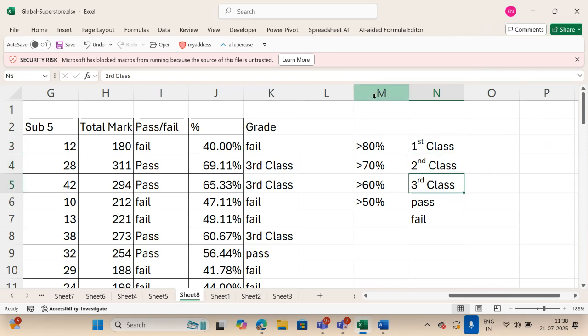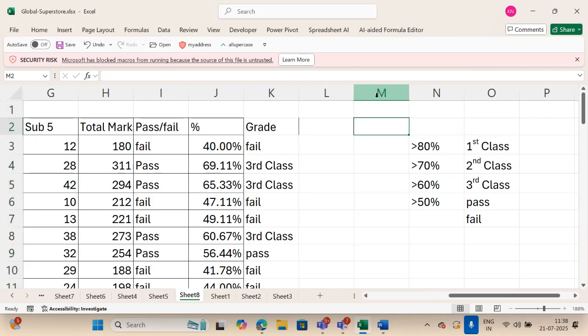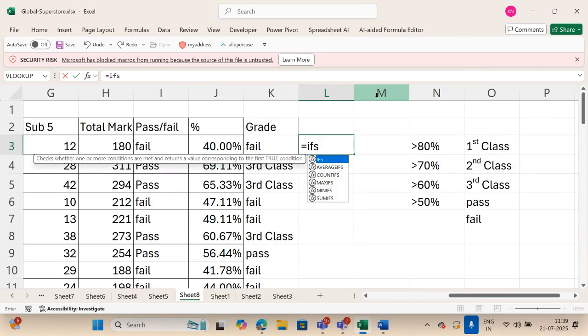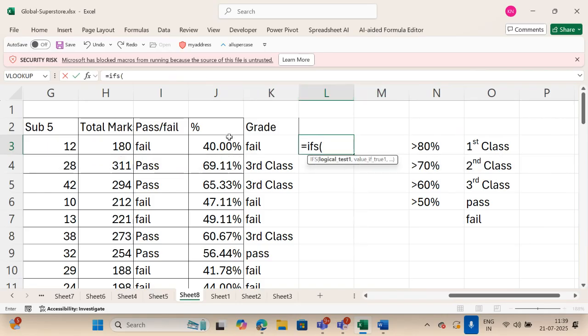Now in Excel 365, like Excel from 2016 onwards, they introduced a new function, that is IFS. Nested IF and IFS are the same thing, but the arguments are different. Here we need the number of ifs, 4, but there we need the number of results, the number of conditions. So equal to IFS. IFS means there is no need to mention multiple ifs, only one IFS.